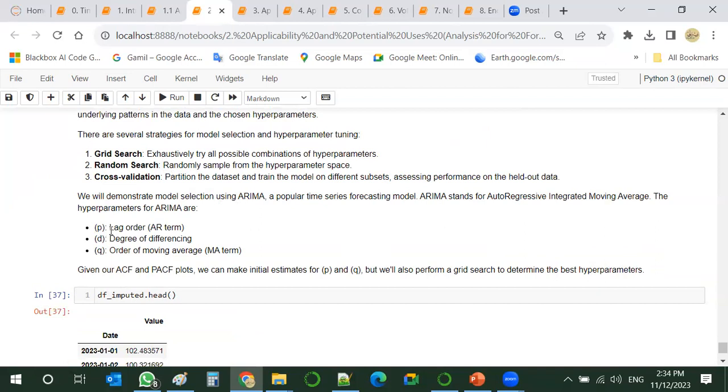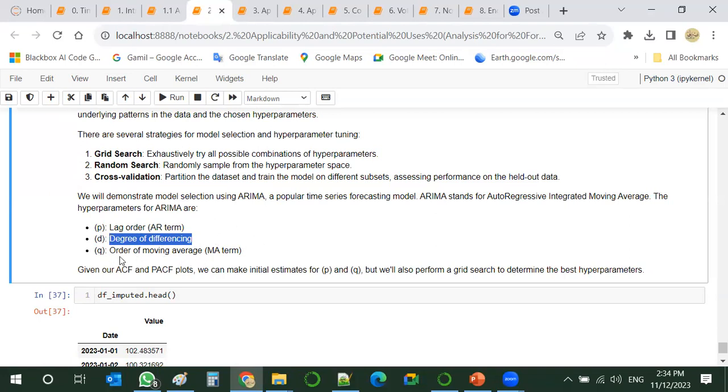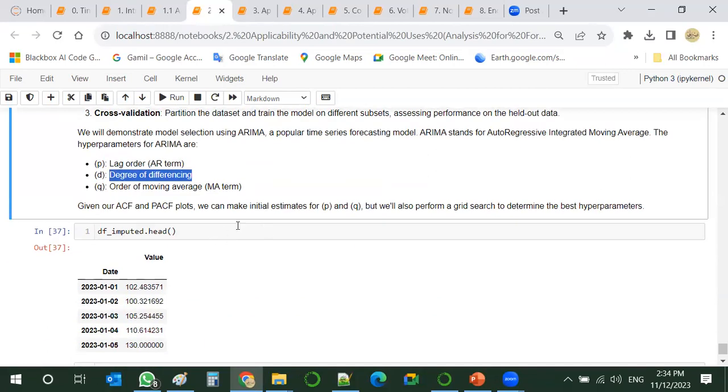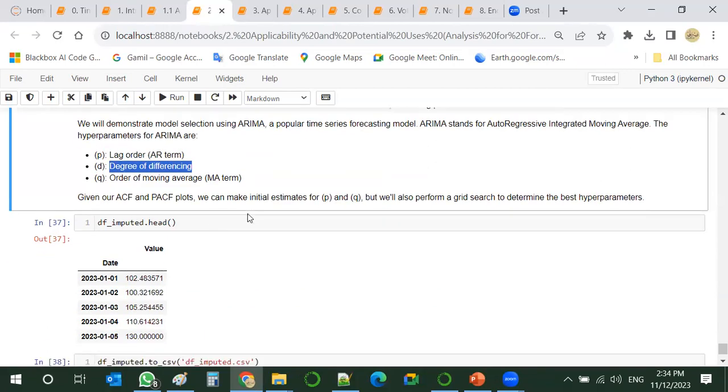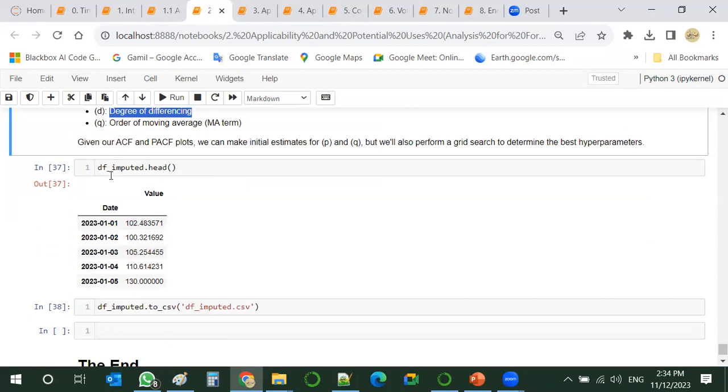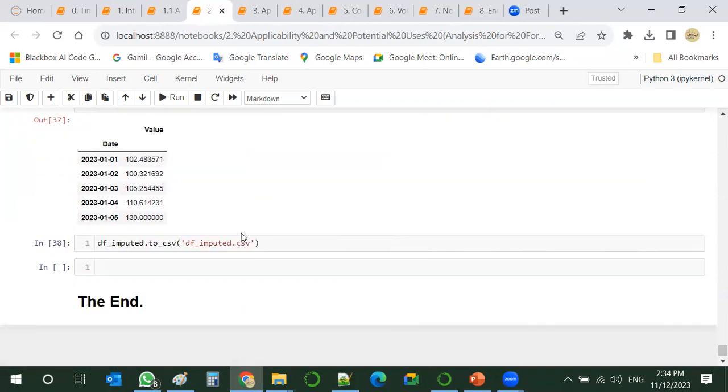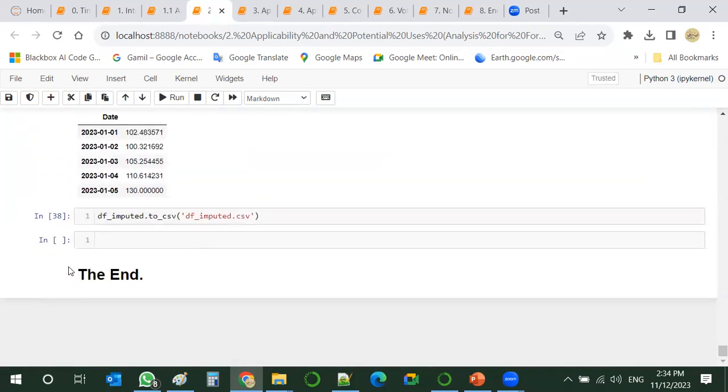And we will end up with the lag order, which is the autoregressive term, the differencing degree, 1 lag, 2 lag, 0 lag, and the order of the moving average. So we will keep this data frame, the imputed one. We just save it. We end this session here.